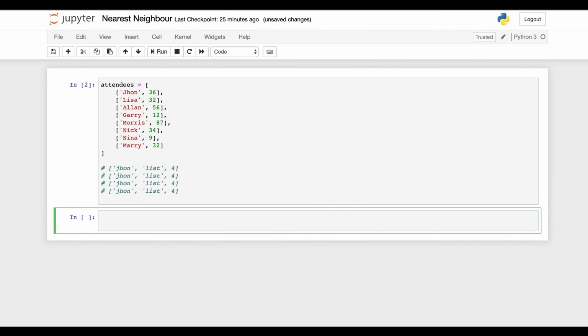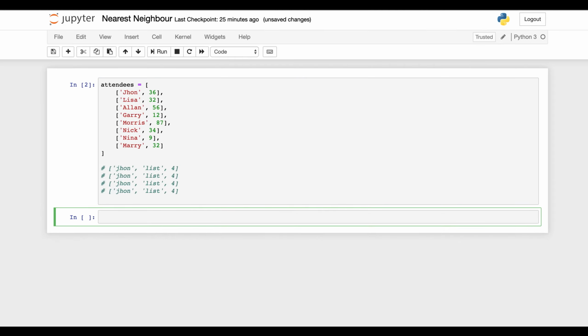So let's start. First we will iterate through every item in the list of attendees. In Python we can do that simply by using a for loop. I call it P1 because it's a person, right? It's the first person, for example, John.